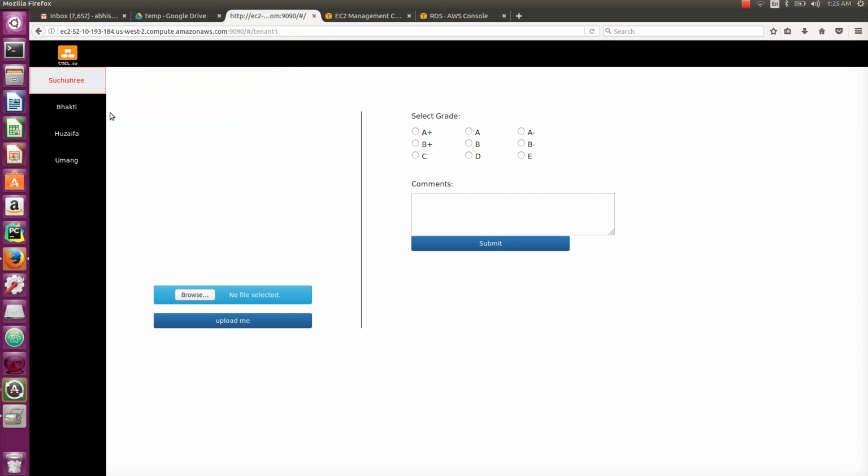Hey guys, my name is Abhishek and welcome to the video demonstration of a multi-tenant SaaS application, uml.io. This is a utility which helps you to obtain a UML class diagram from your set of Java class files. All you have to do is upload a zip containing all your Java files, and the server takes care of parsing the Java files and giving you a UML class diagram.